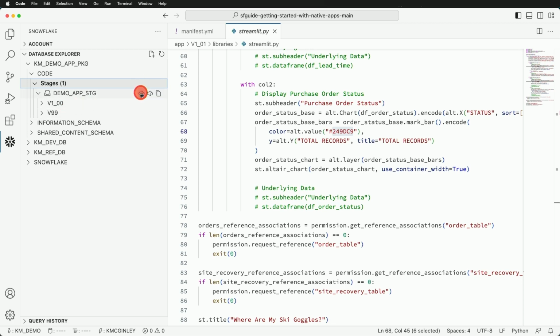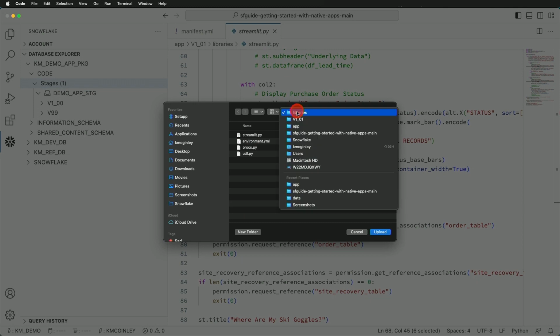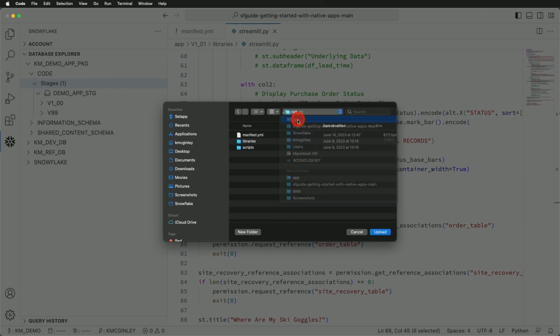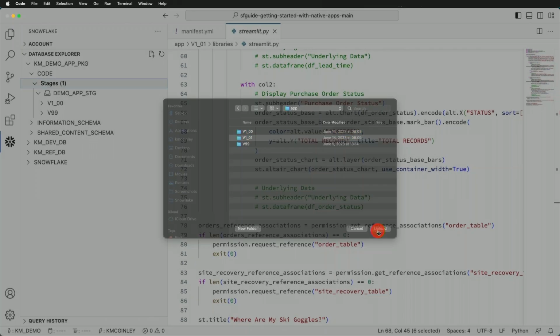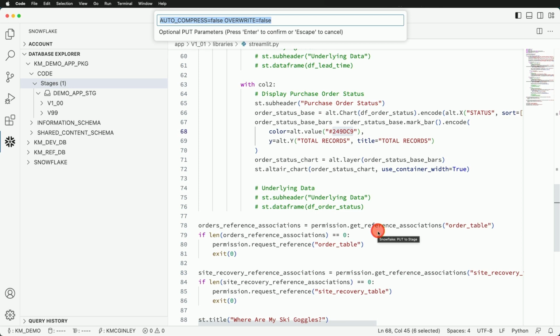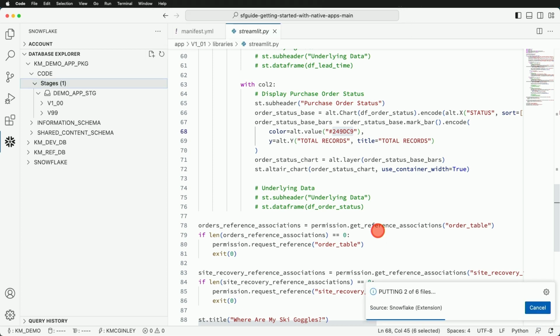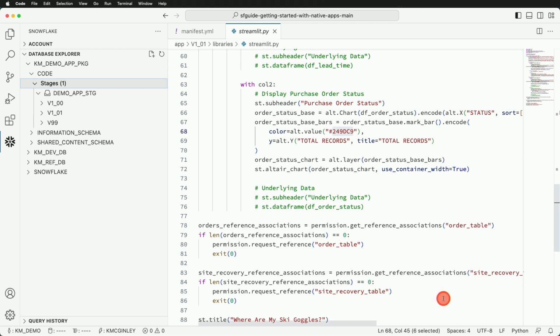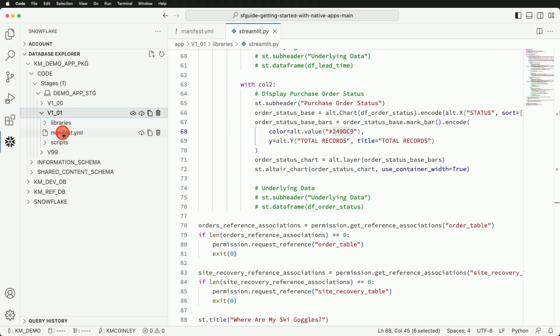So I'm going to use the functionality built into here to select that, go one more up, make it easy for you to see that v101 directory. I'm just going to go ahead and push that whole directory up at one time. It's asking me at the top if I want to auto compress or overwrite. I'm just going to accept the defaults. And what's happening is it's running that put statement right now. So it's pushing all of those files up into the stage so that I can reference them as the next patch version within my application. And you can see we now have our v101 codes here and we've got our structure in place.